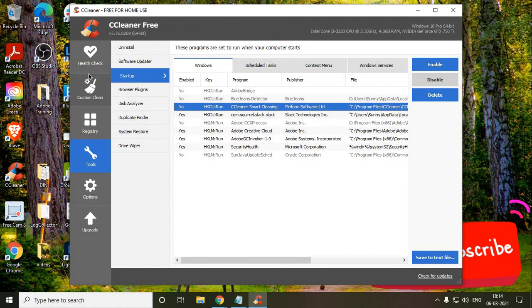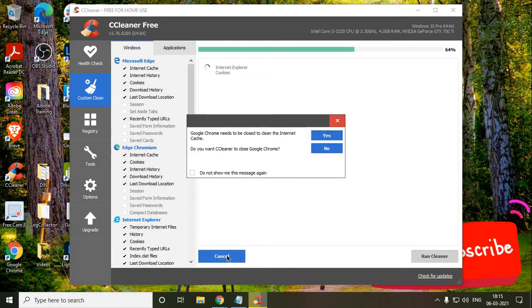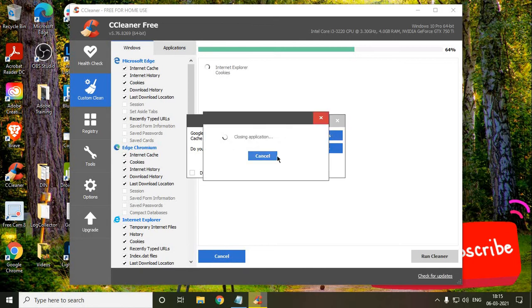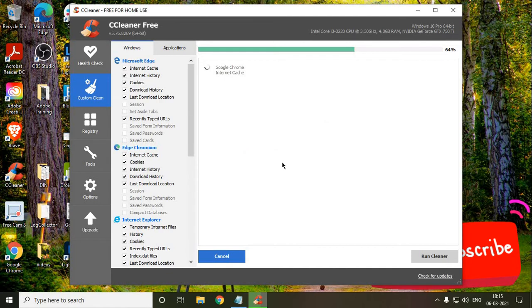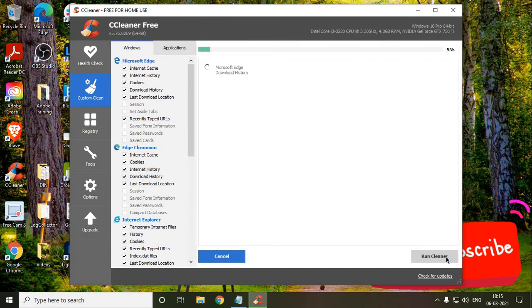Then we just need to go to custom clean. That's the fourth important step. Here you just need to click on analyze. Once you click on analyze, it will ask you to close the browsers, etc. That's fine, I just clicked yes. It will start checking for cache or junk in the machine. Currently it has found 670 megabytes of junk on my computer. It has analyzed it, I just have to click on run cleaner and all the junk will be deleted.